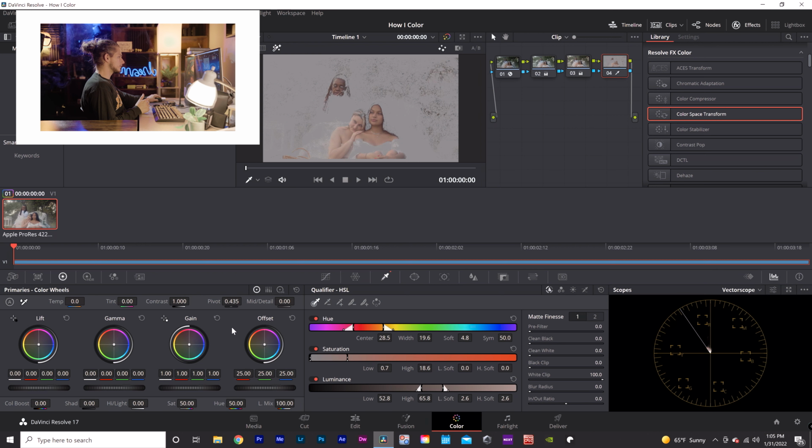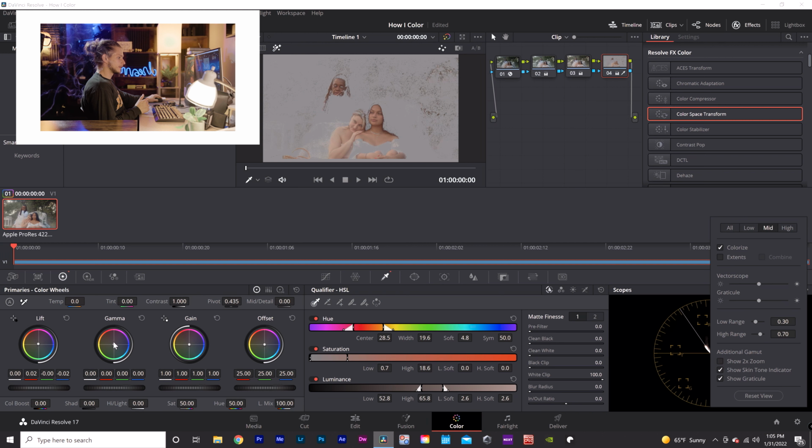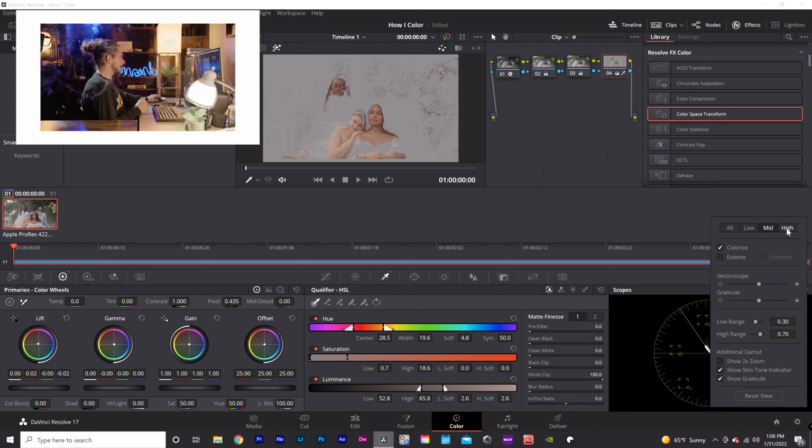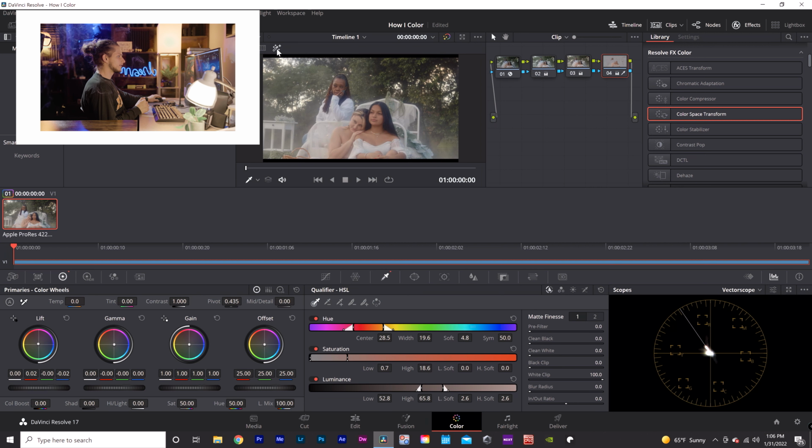So if we go to low, looks like low is a little off. So we'll go to lift, and we'll want to put that on the line. Good. We'll go to mid, make sure we got mid, so that's gamma. Yep, gamma is on the line. And we'll check the highs, and we don't have anything on the highs. So from there we can click out. We just pop their skin out a little bit.